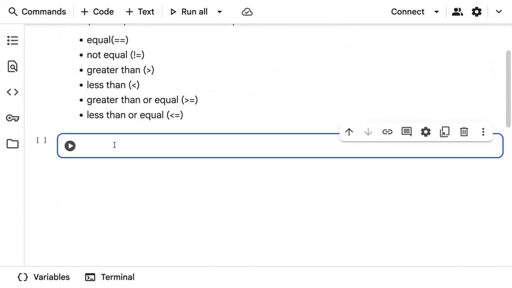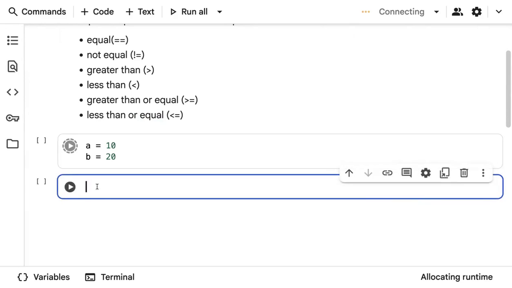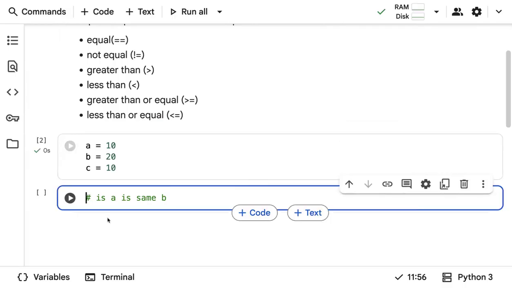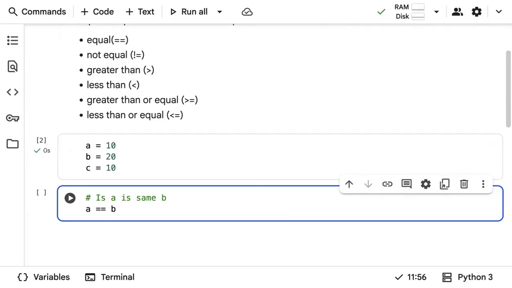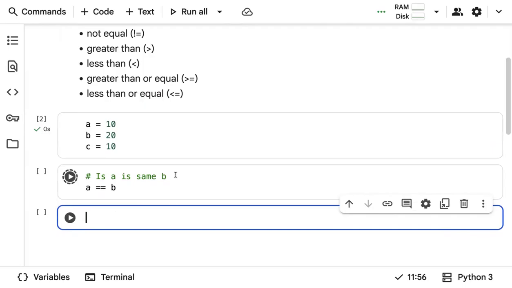Okay. So let's say, for example, I have A equals 10 and B equals 20. Great. So now I just want to check whether A is the same as B. And I'll give one more, which is C equals 10. So how do you check whether A and B are the same? I'll just use the equal comparison operator, A equal B. It's going to tell me whether A and B are the same or different.